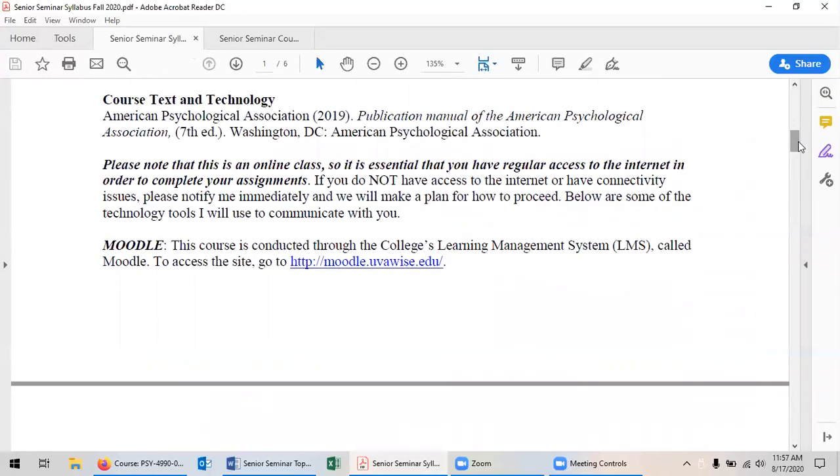Note that in terms of textbooks, we are using the newest edition of the APA manual. They did a pretty significant revision in 2019. This includes a revision to the formatting guidelines, and we're using the latest edition, so earlier editions of this book will not work. This is going to be your guide for formatting the paper, and you also have readings from this book, so it's extra important that you actually have a copy of the book.